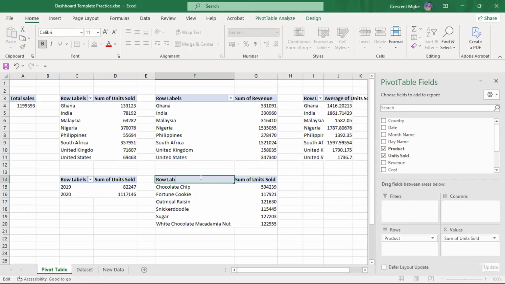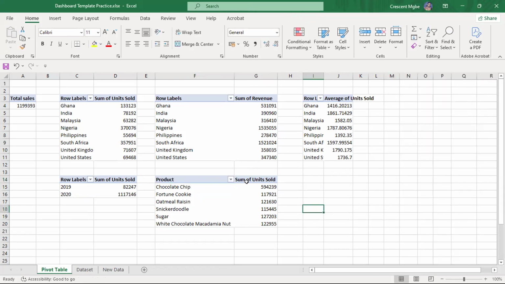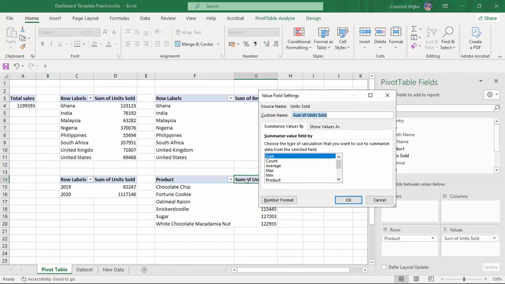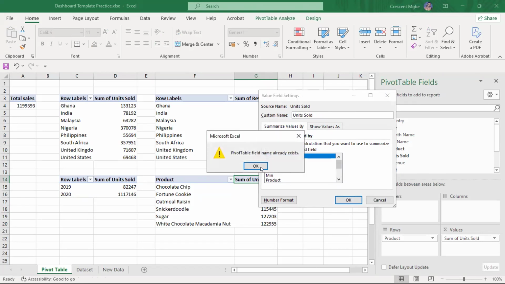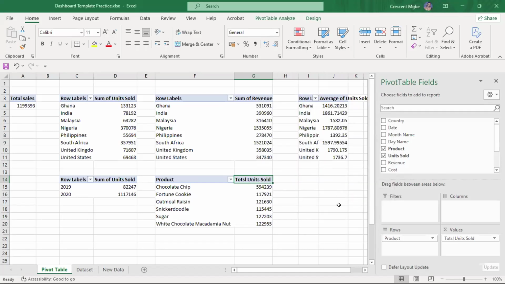You can just double tap it and rename it directly instead of product. So then the same thing here, change this one to units sold. Just units sold. Profit table field already exists. Okay, that name already exists. So we can call it total units sold.